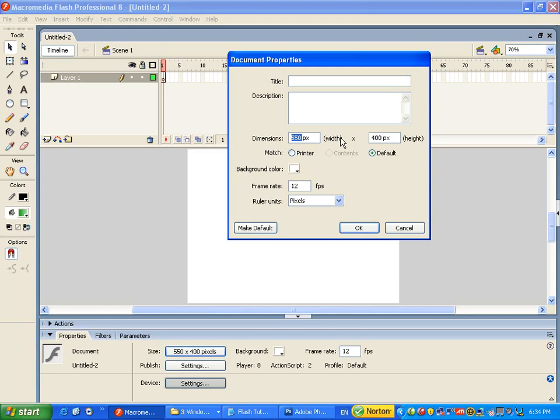where you can set dimensions for the movie. Dimensions include the width and height in pixels, or you can define a different unit. But the unit commonly used in the web and web animation is pixels. You can decide your dimensions here.